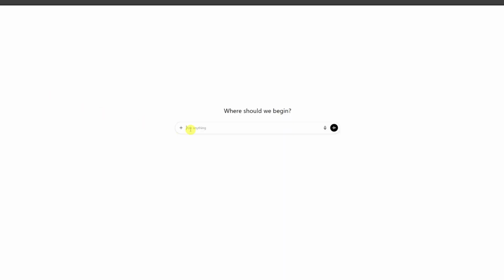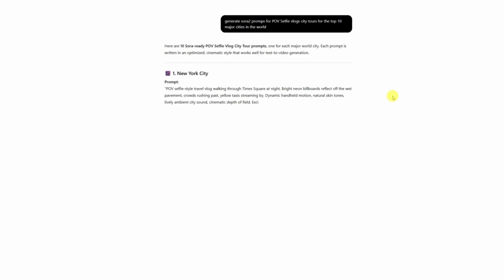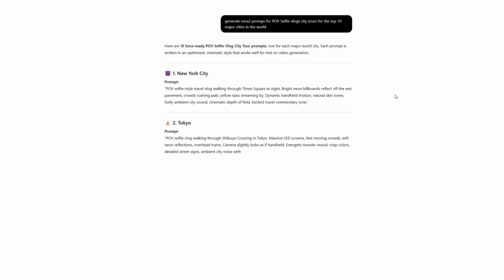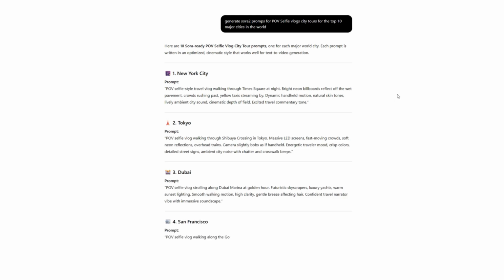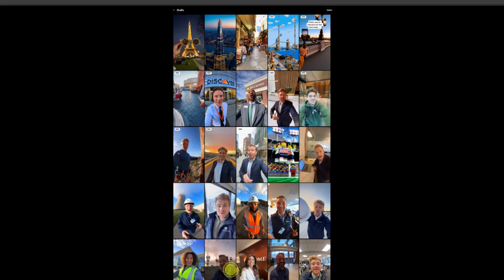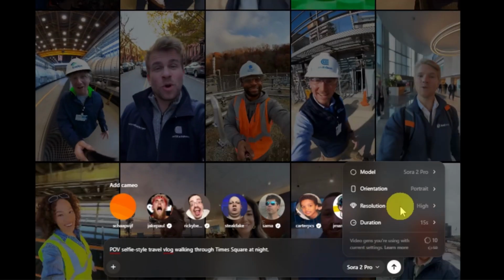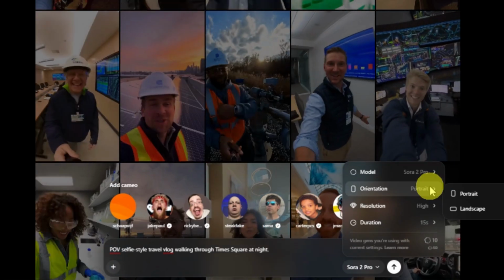First we go to ChatGPT to generate Sora 2 prompts. Copy only a part of it because you mostly get a better result if your prompts are short. Now we paste the prompt. We can adjust different settings like the model, the quality, the orientation and the duration.